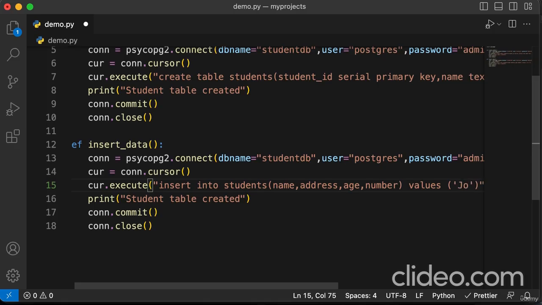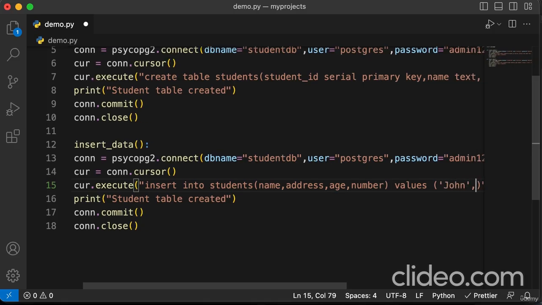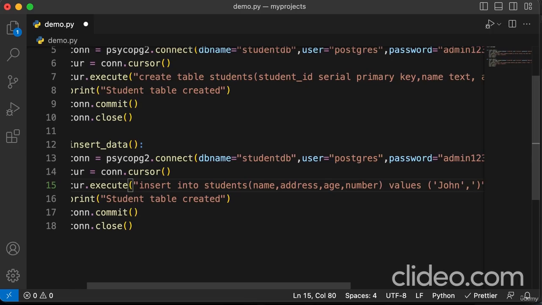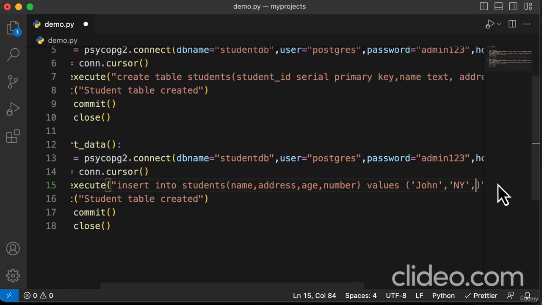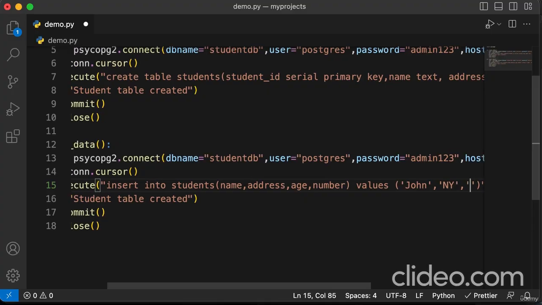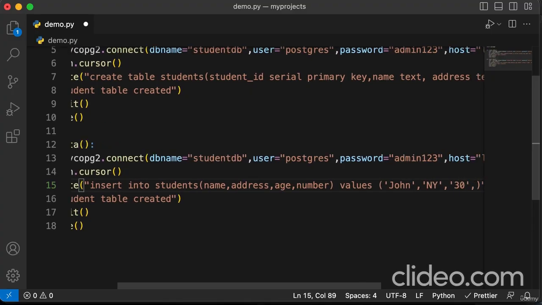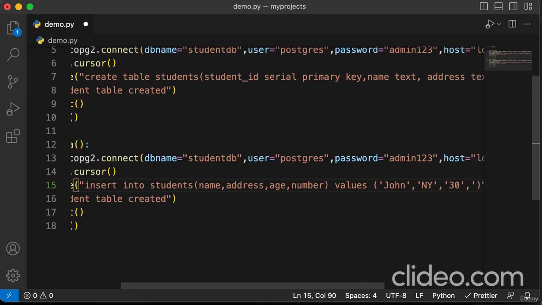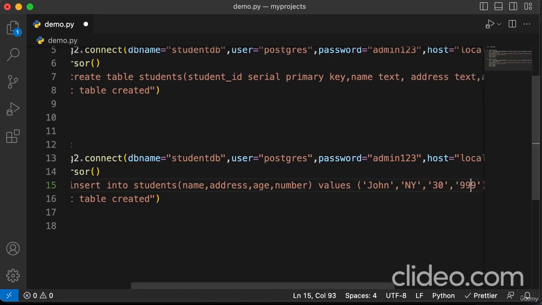Let's add for student as John. Let's say the address is New York, so NY. Let's add the age for John, which is, let's say 30, and let's say the number is 999. So over here I would say in quotations 999. And as this particular value for age is actually an integer value, you could actually remove the quotations from here.